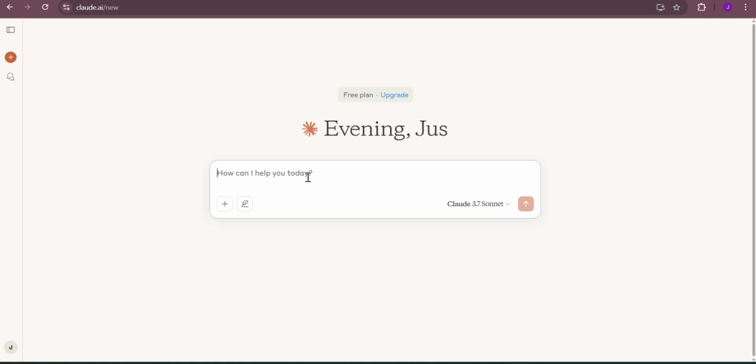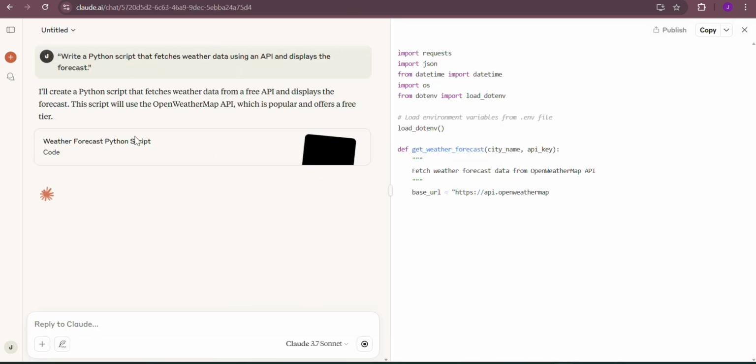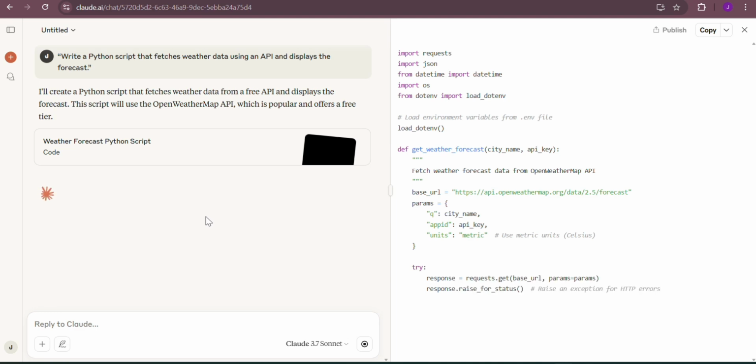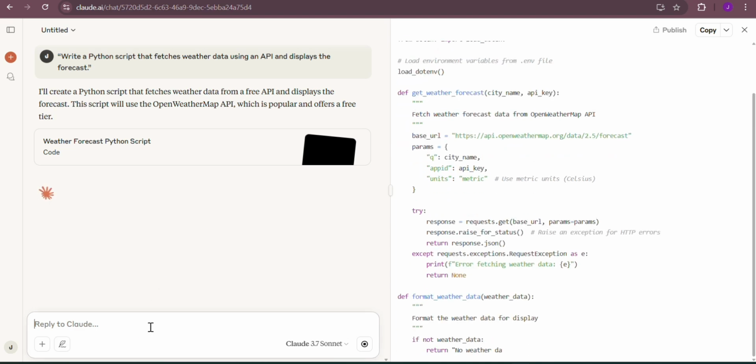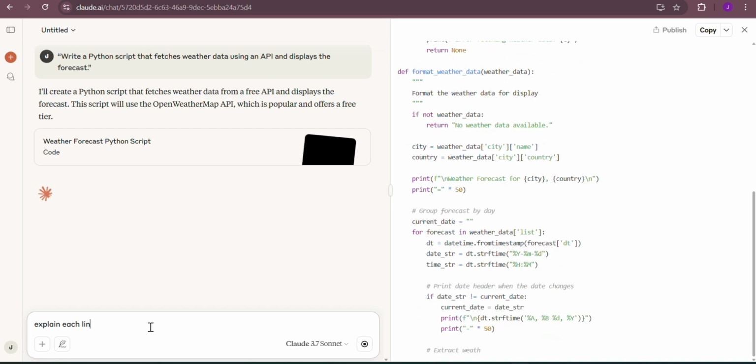You can give Claude a clear instruction like, write a Python script that fetches weather data using the API and displays the forecast. And Claude will write readable, efficient code with helpful comments. You can even ask for more, like, explain each line for learning purposes.